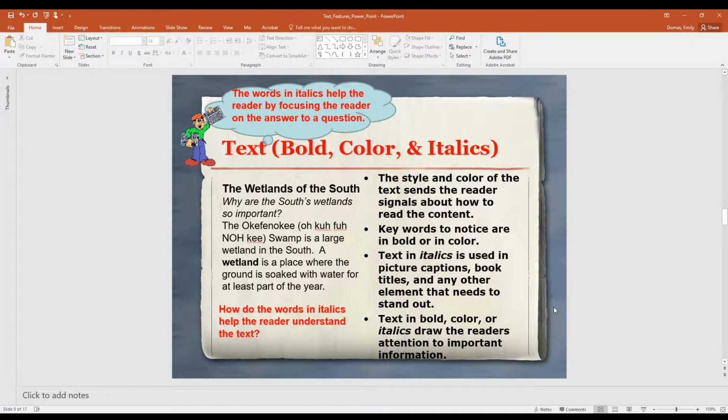Okay. Then the text: bold, color, and italics. What do they symbolize? Well, the style and color of the text sends the reader signals about how to read the content. Keywords to notice are in bold or in color. Text in italics is used in picture captions, book titles, and any other element that needs to stand out. Text in bold, color, or italics draws the reader's attention to important information.